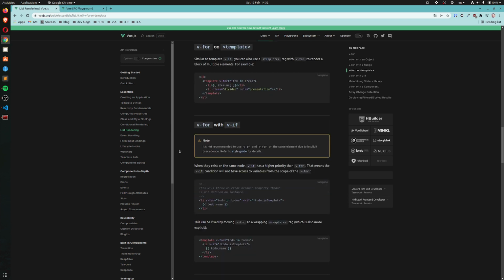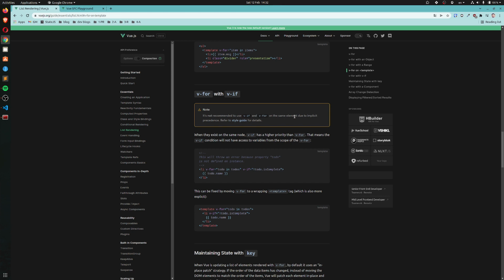v-for with v-if. It is not recommended to use v-if and v-for on the same element due to implicit precedence. Refer to the style guide for details. When they exist on the same node, v-if has a higher priority than v-for. That means the v-if condition will not have access to variables from the scope of v-for. This will throw an error because property todo is not defined on the instance.